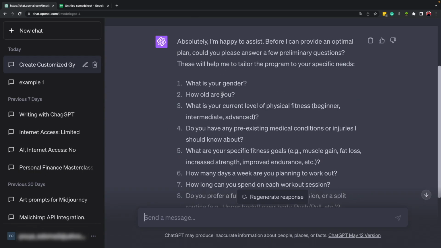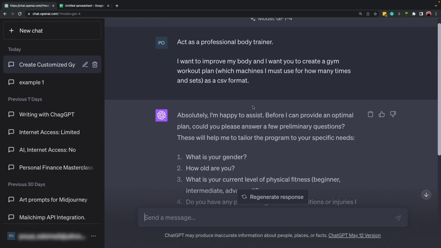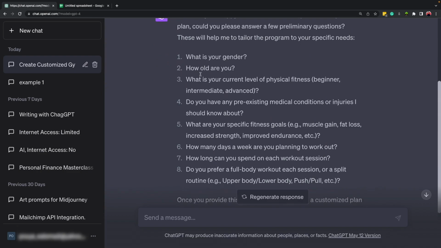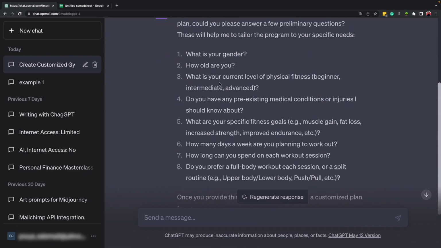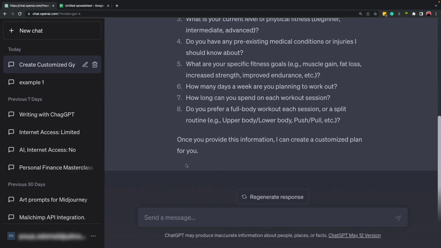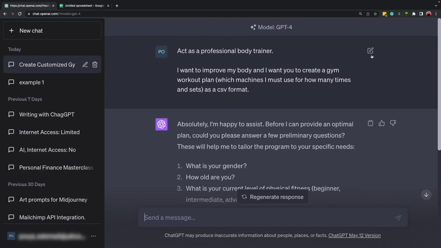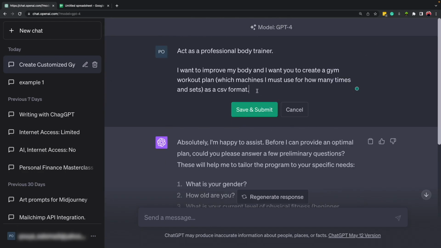So here, ChatGPT, instead of offering the workout plan to me, asked me several questions. For example, what is your gender? How old are you? And so on. It requires more information from me so it can create that plan for me. So instead of adding it here, I'm going to edit my prompt and add it inside my prompt.